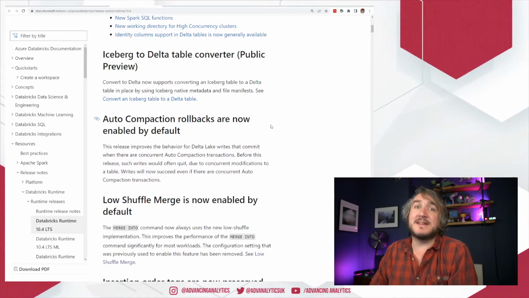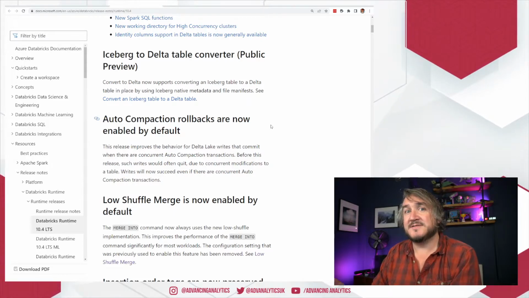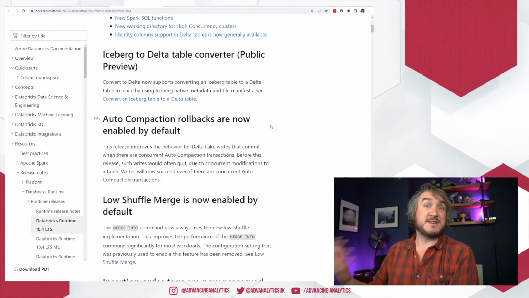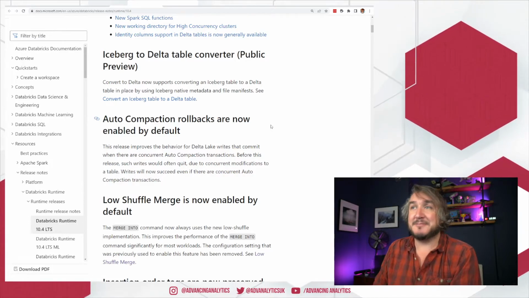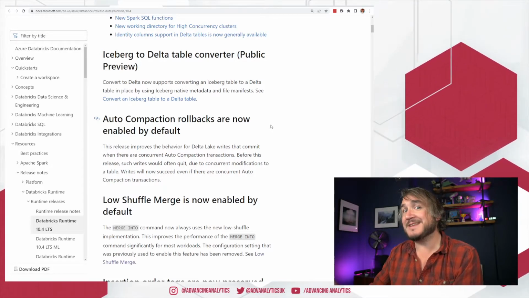It'd be interesting to see how many people are going to switch over to using Delta because they previously felt locked in and they didn't want to have to manually lose all the richness and metadata inside their Iceberg files.